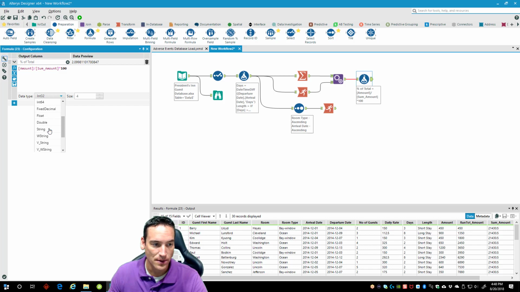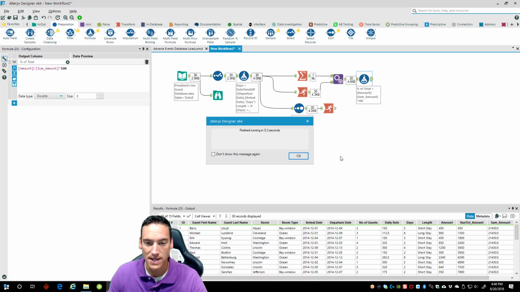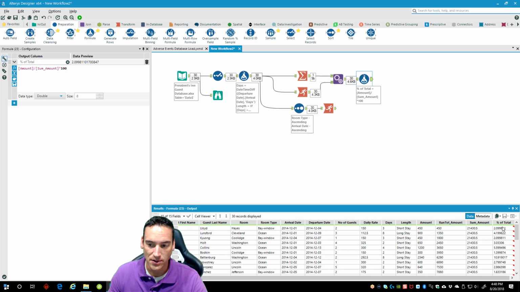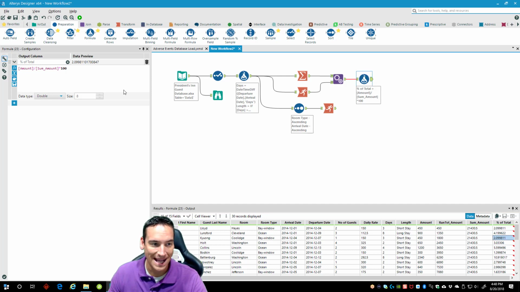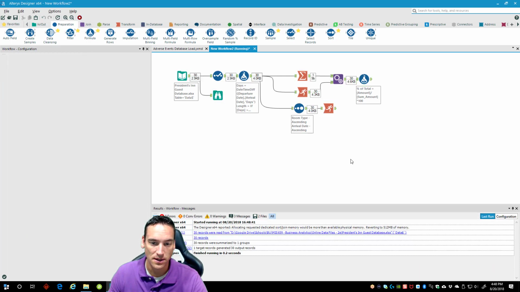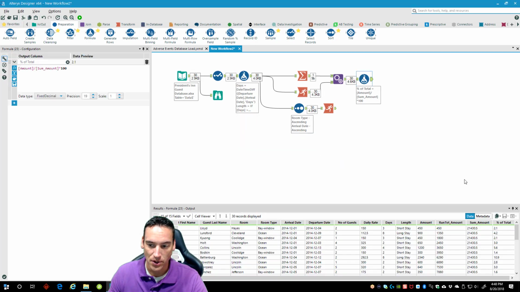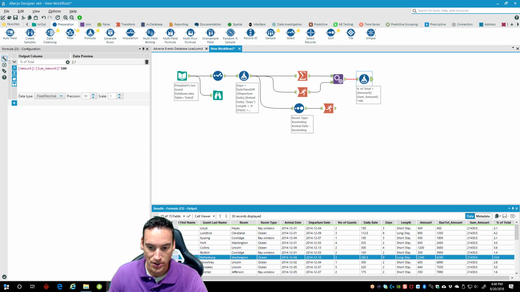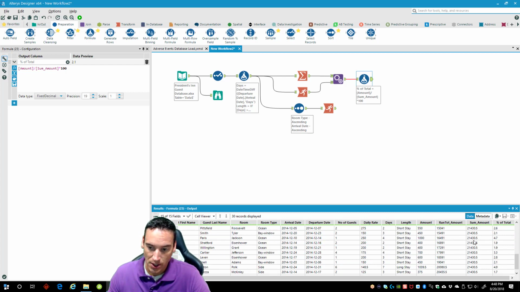I want to leave it double just to show you what's going to happen when it comes out as double. And you'll see it's a percentage, but it's got a lot of decimal points after it. So what I want to do is go back into the formula tool and change this to fixed decimal, and I only want it to be scale of 1, so it outputs 1 decimal point afterward. There we go. So 2.1%, 4.2. This must have been a large group here, or they stayed a long time. 8 days in one of the more expensive rooms. There you go.